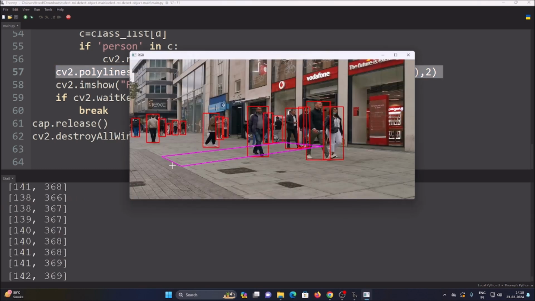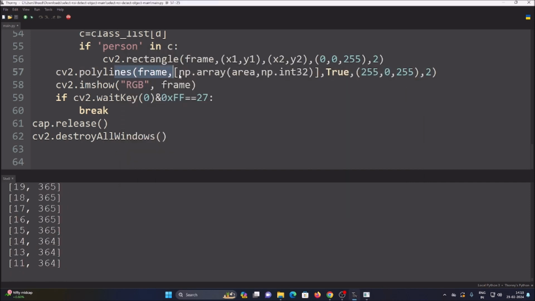As you can see here, friend, this is my ROI, my region of interest area. So we successfully drew a region of interest area with the help of the mouse event function. We need to simply move our mouse cursor on the frame and then we will get our coordinates. We need to mention our coordinates as an area, and then this cv2.polylines method will draw our area with the help of the polyline function. Simple. So now we have our region of interest area.